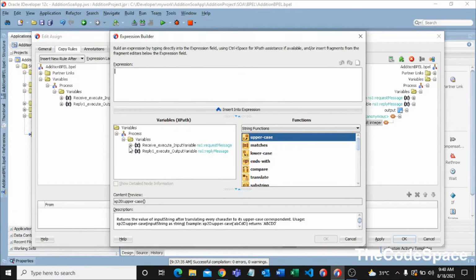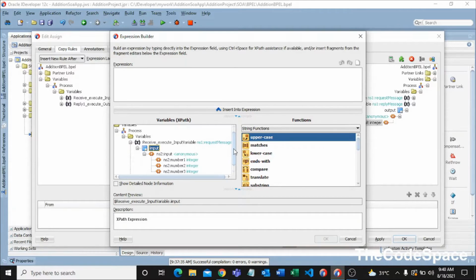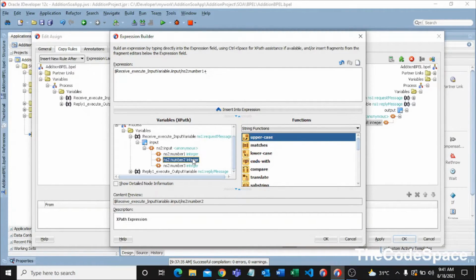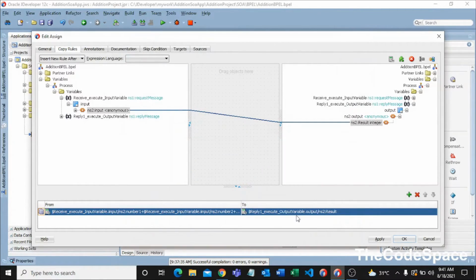Okay, number one plus, double click on number 2. Okay, and plus, and double click on number 3. Okay, so number 1 plus number 2 plus number 3, which will be assigned to result, right? So yes, that is fine. Now we'll click on OK. So as you can see, result is assigned with these numbers, like we are adding those numbers and assigning it to result variable, right? So we'll click on apply and OK.